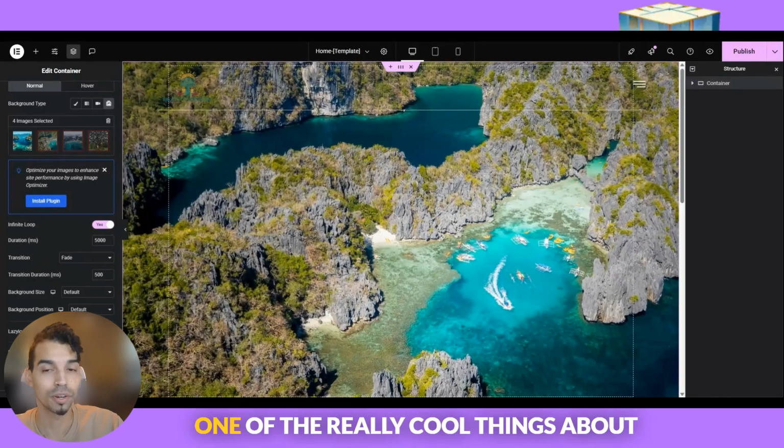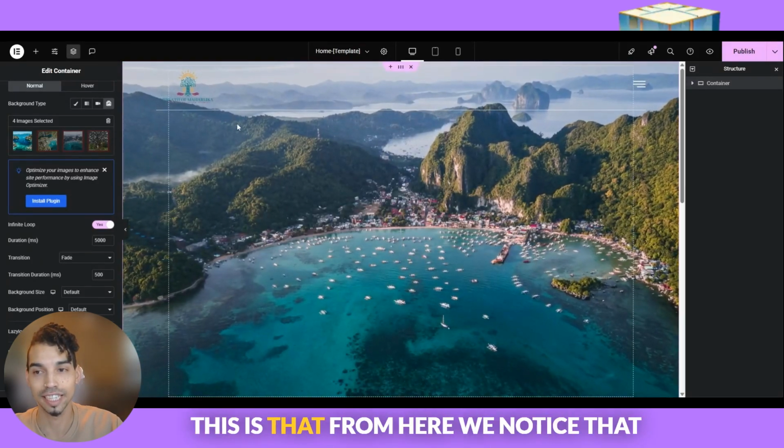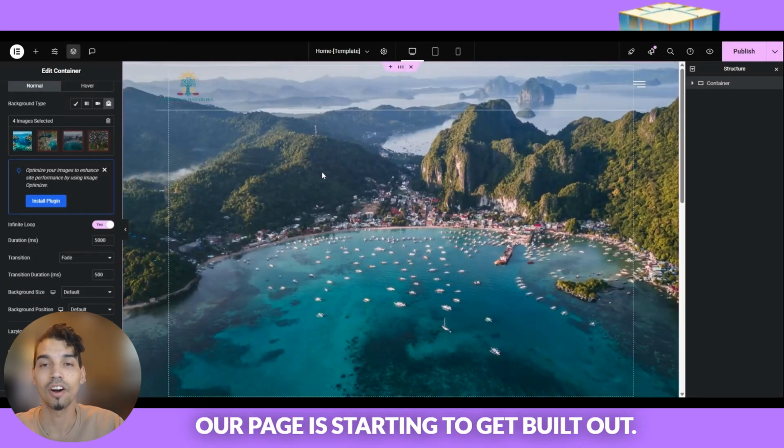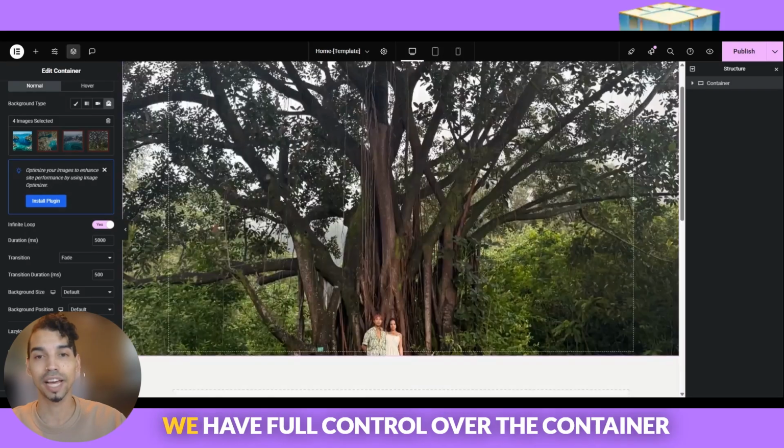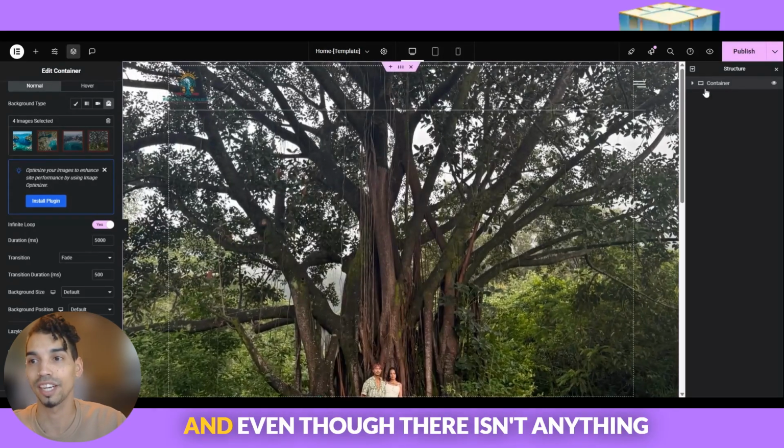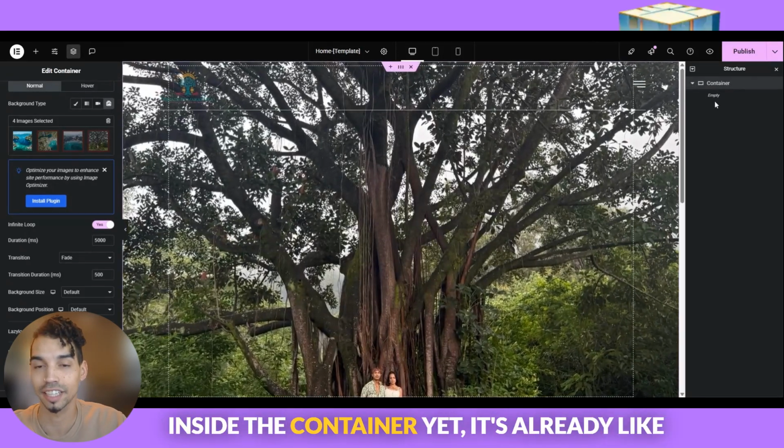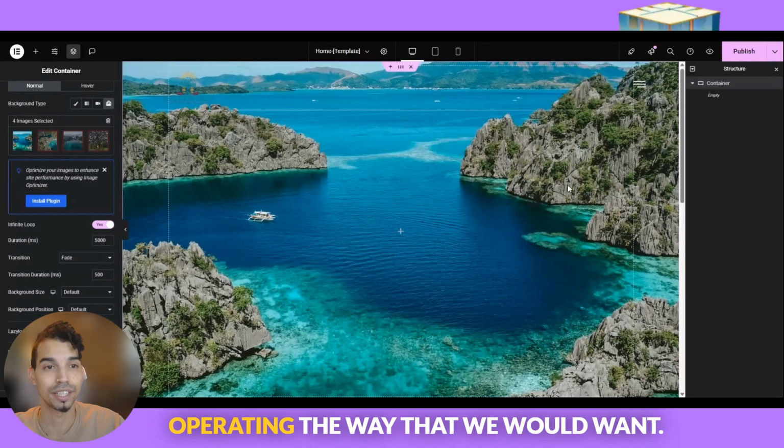Okay, cool. One of the really cool things about this is that from here, we notice that our page is starting to get built out. We have full control over the container, and even though there isn't anything inside the container yet, it's already operating the way that we would want.